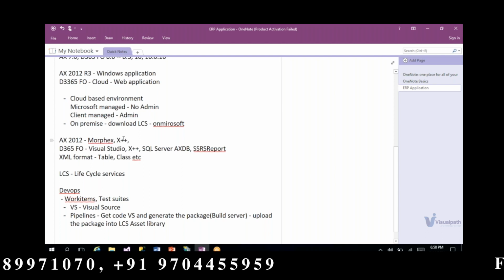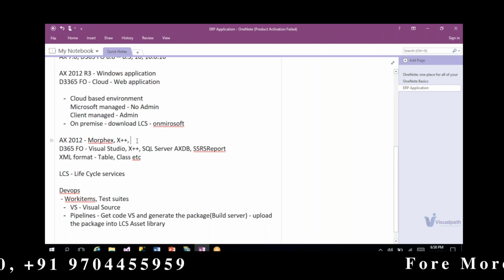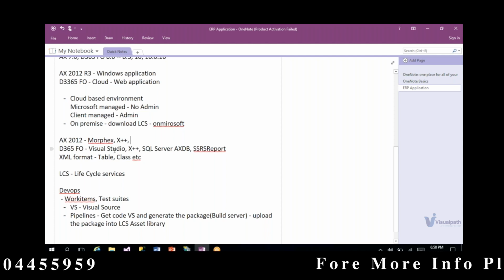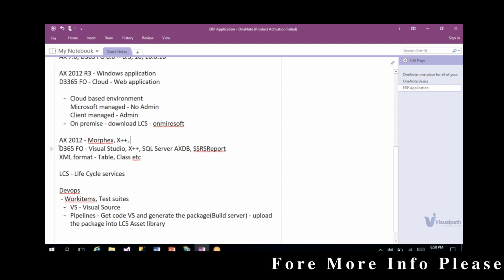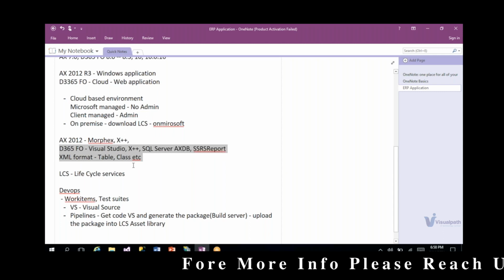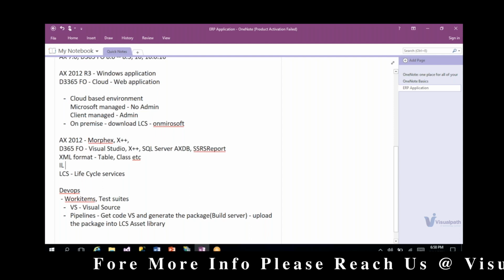Till AX 2012, there was a separate X++ compiler. By using that compiler, this code was compiled and converted into binaries. Coming to D365 finance and operations, it will convert into IL, intermediary language. Anything in the .NET framework will understand this intermediary language.